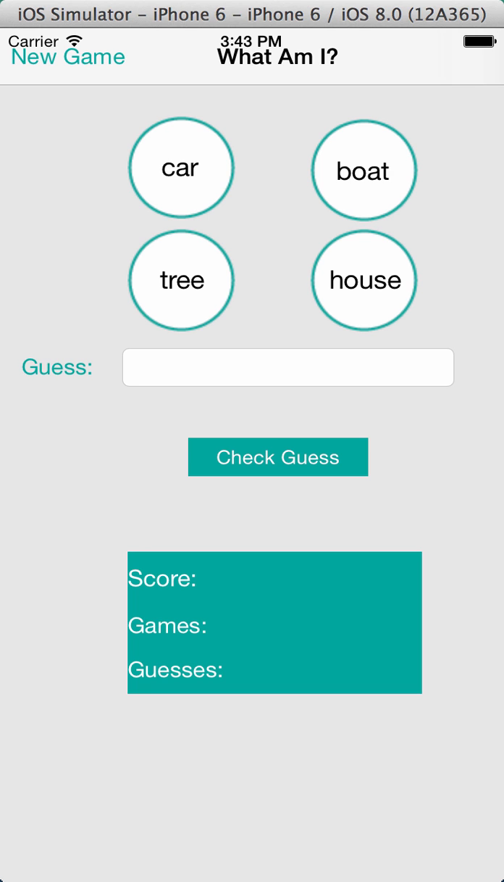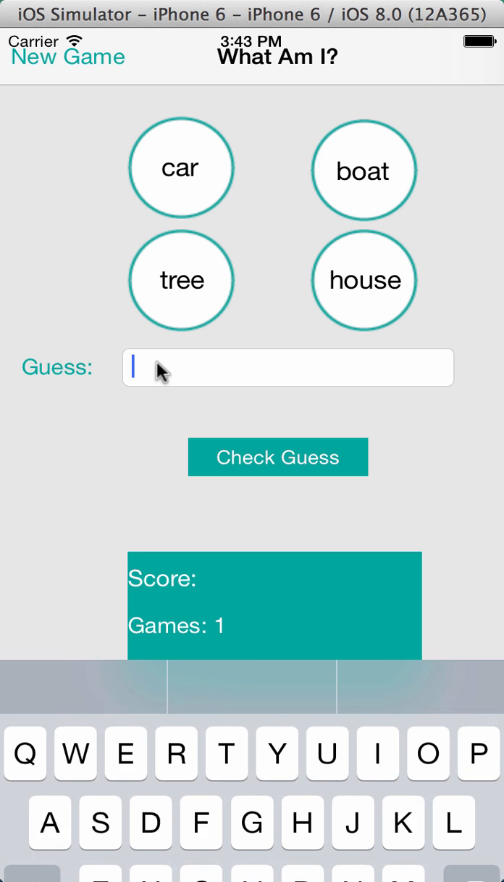I want to show you a new app I've been working on, and I call it a guessing game app. What it is, I come up here and I start a new game, and by hitting that button, the smartphone or the tablet or what have you has picked at random one of these words. And now it's my job to guess what it is.